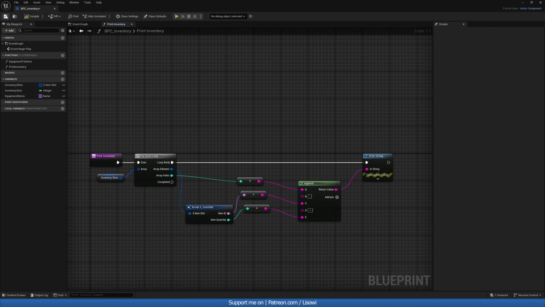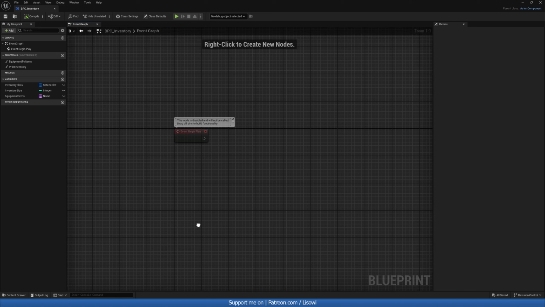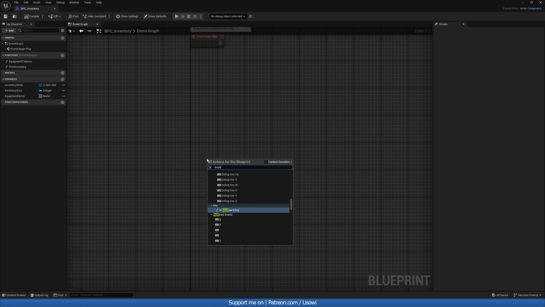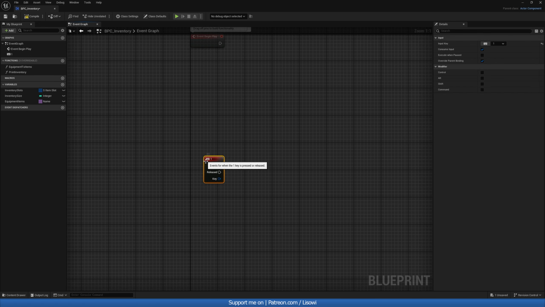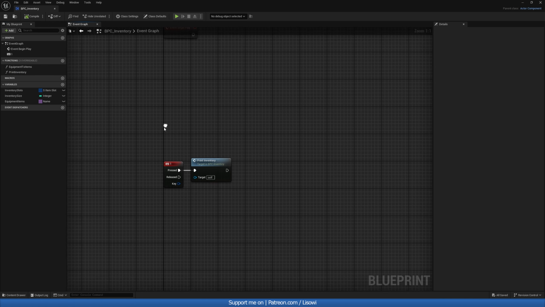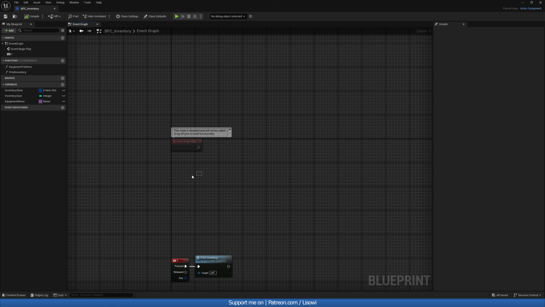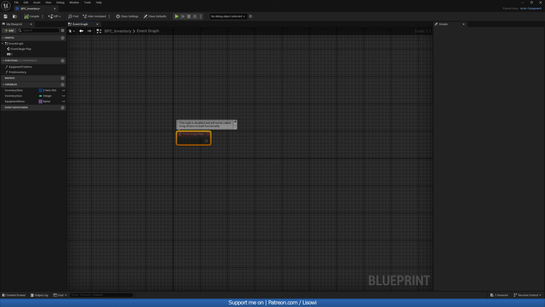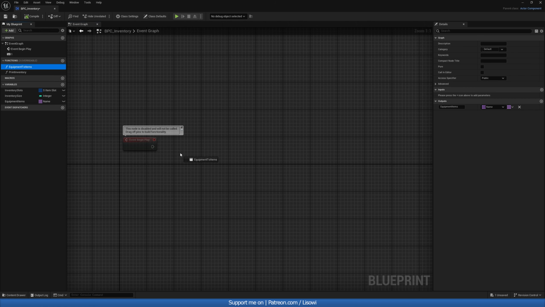So let's compile and save. And we'll give this a key to activate on. So keyboard, let's say 1. And we'll do print inventory. Now, of course, we need to add this component to our player character as well. But on event begin play, before we go ahead and add that, we want to do equipment to items, like so.